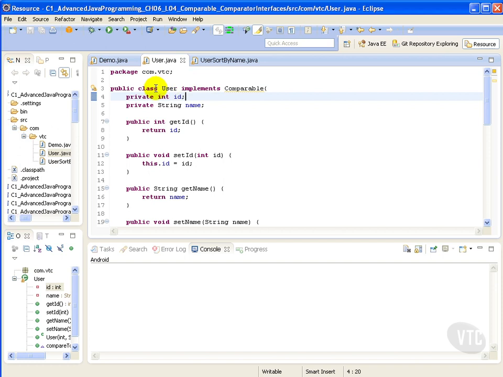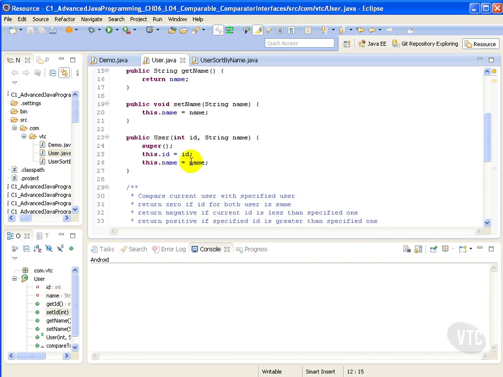Here we have a User class that implements Comparable. We have an ID of type int and a name of type String. We also have getter and setter methods for the fields. Here we have a constructor as usual.